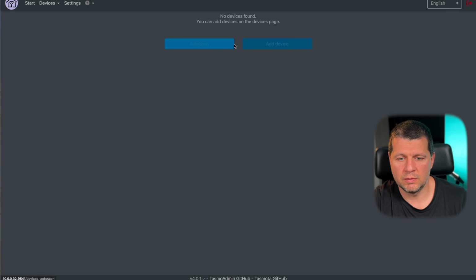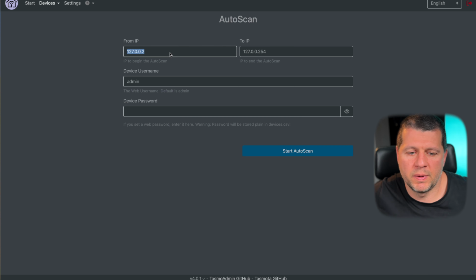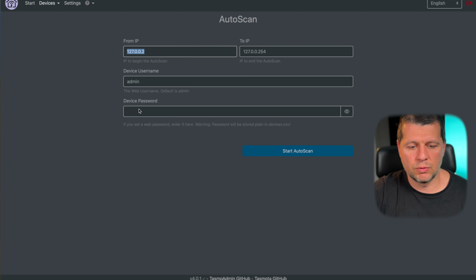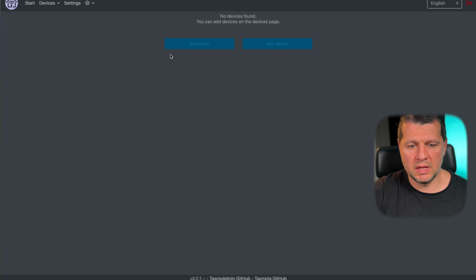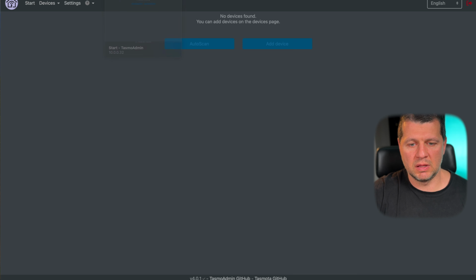And no devices found. I actually have some devices, but they're not found. I have to change the IP. Okay, the from and to IP range should be changed, and I should also add device username and password if I have such in my Tasmota devices, and when I auto scan they will be found eventually. And this is it. This is the TasmoAdmin add-on.